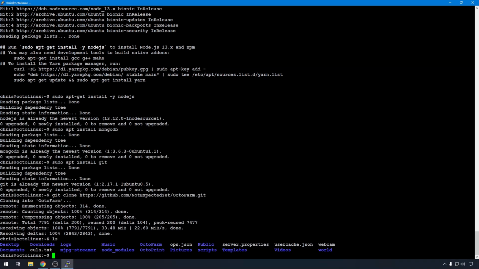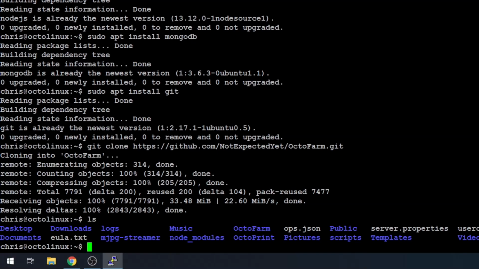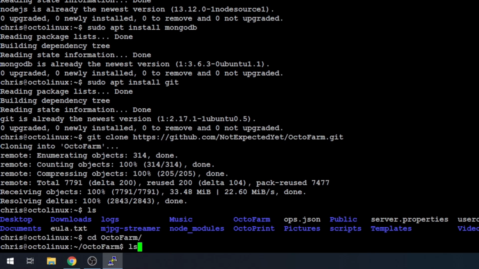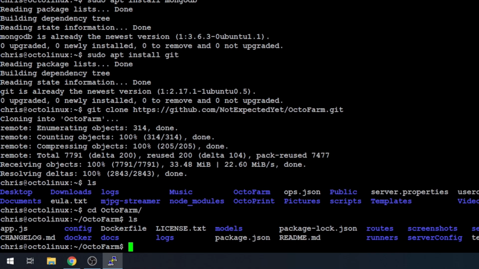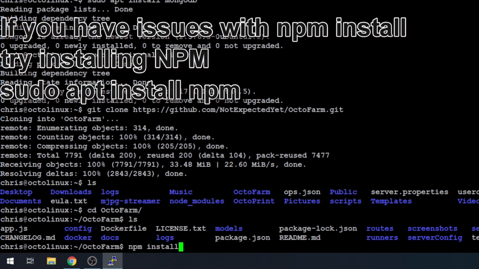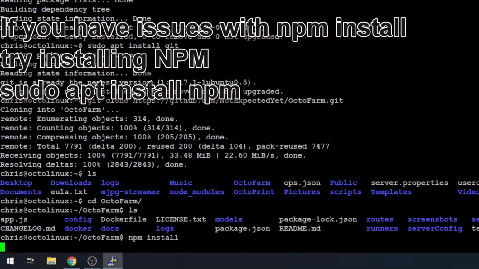This is home. Again, this is the OctoLinux server, so it does have OctoPrint on it, but we don't need to do that for the OctoFarm install. And here's the OctoFarm directory that was created during that git clone. So we can change directory into OctoFarm, cd OctoFarm. Take a look in here. And from here, we're going to do the npm install. That's going to install the npm packages. So just do npm install. You do have to be in the OctoFarm directory for this to work.